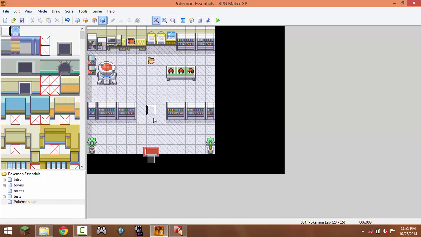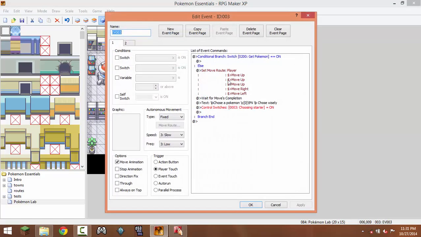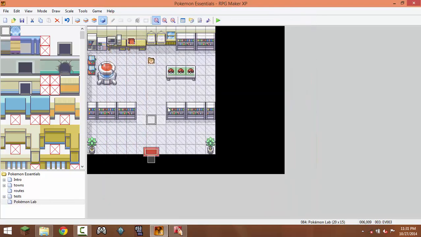And then you're just going to copy and paste it, and then just edit the move route so that it corresponds with where you want to go. So here you just go straight up. Here you go up and then right and then turn up. And then here you go right, left, turn up.